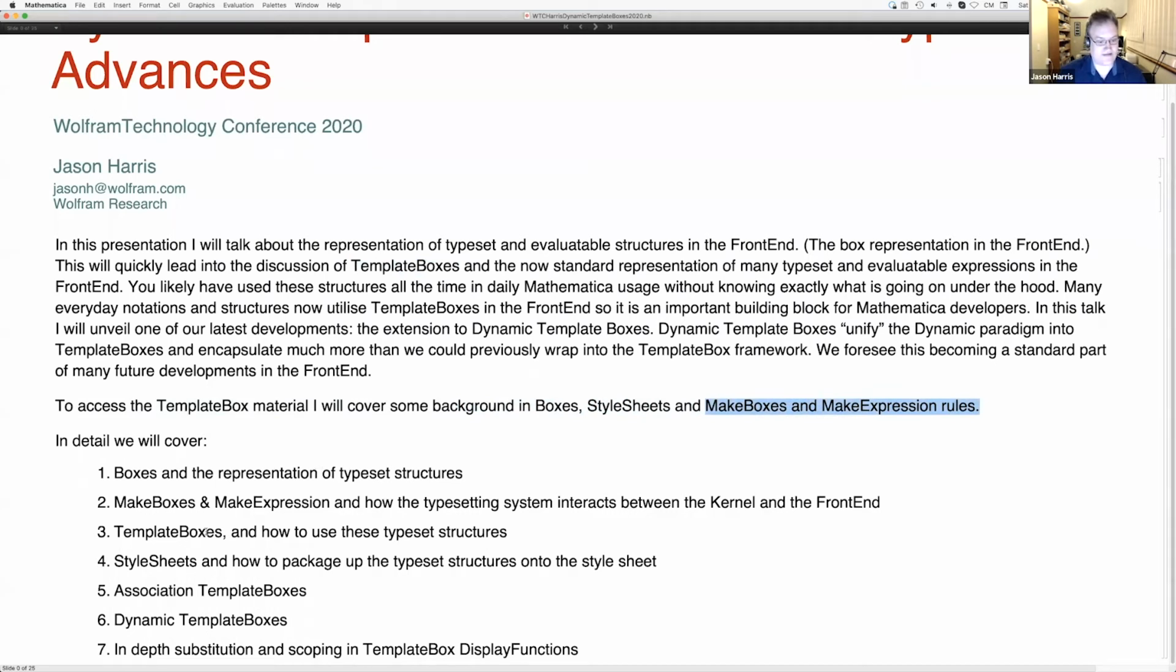Once we've got that basis, I'll move on to talk about template boxes, style sheets, association template boxes, and actual dynamic template boxes. Dynamic template boxes unify the dynamic paradigm and marry that with template boxes, and using these we can encapsulate a whole lot more than we could before. Basically they're going to be everywhere in the front end coming up. And finally we'll round this out with an in-depth discussion on substitution and scoping in template box display functions.